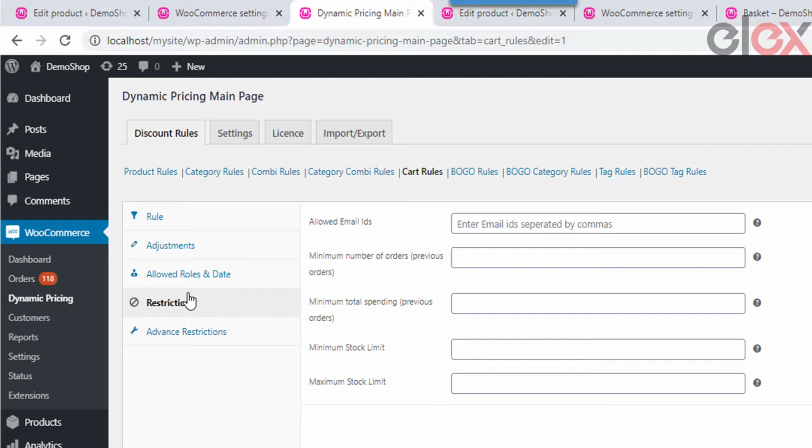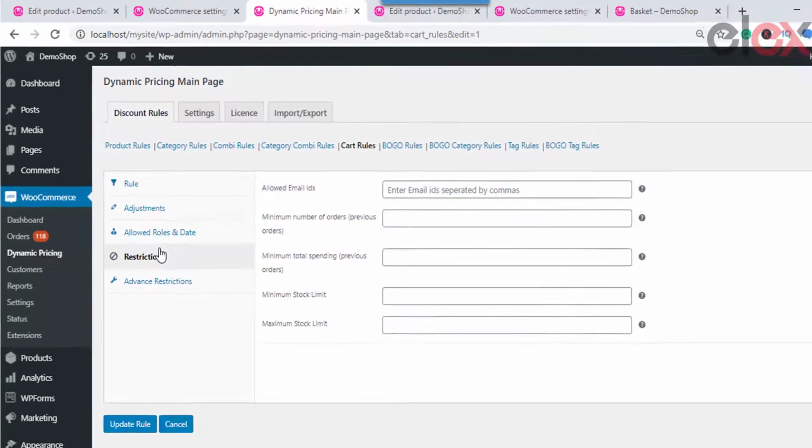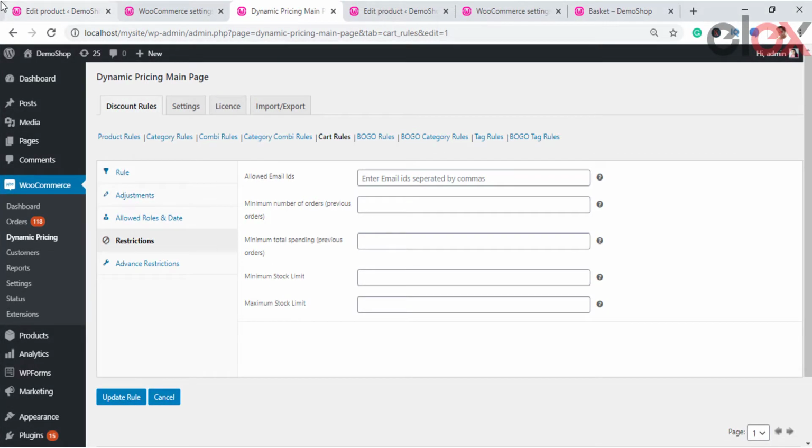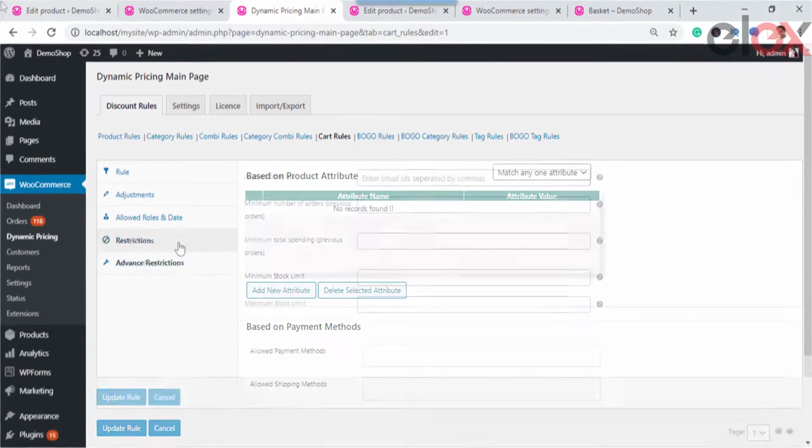Then the next one has an important role in wholesale pricing, that is, the total number of previous orders by the customers. Based on the number of previous purchases, you can offer a discount to the users. And the next feature is the minimum total spending on previous orders. If you set a total amount there, all users who have spent that minimum amount on your store will get a special discount. In the next feature, you can set the minimum and the maximum stock limit that should be there in your store to apply this rule.